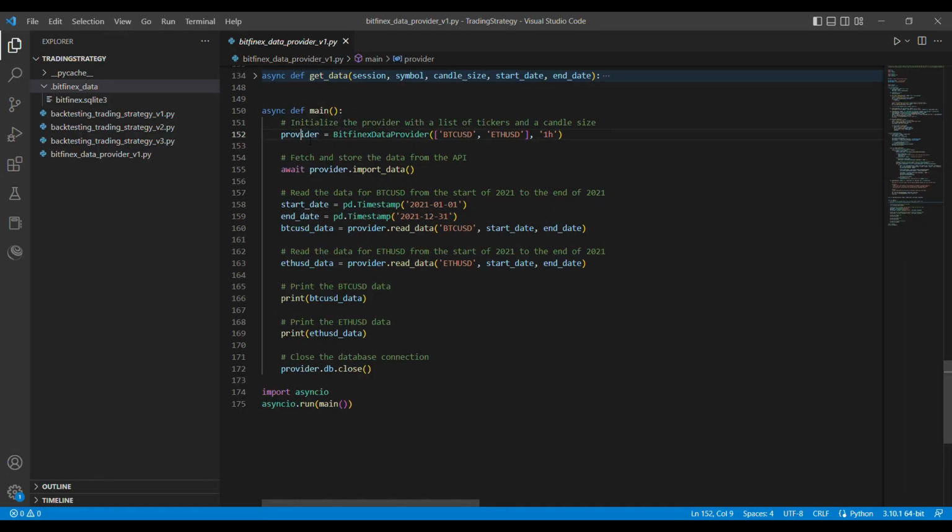Initialize the provider with a list of tickers and a candle size. Fetch and store the data from the API. Read the data for Bitcoin US dollar from the start of 2021 to the end of 2021. Read the data for Ethereum US dollar from the start of 2021 to the end of 2021.